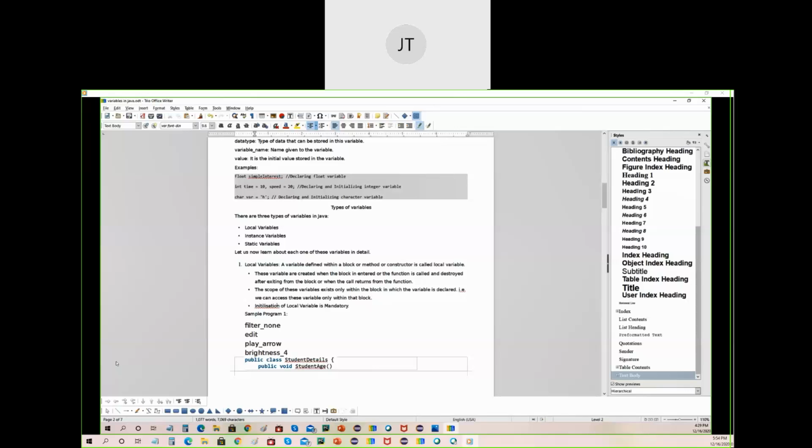The scope of these variables exists only within the block in which the variable is declared. So what is the variable scope? The scope of these variables exists within the block in which the variable is declared. That is, we can access these variables only within that block.